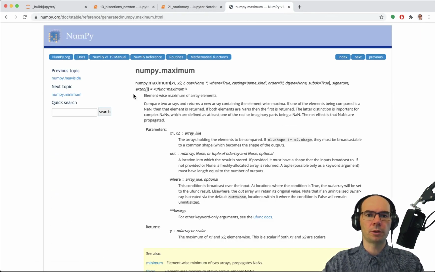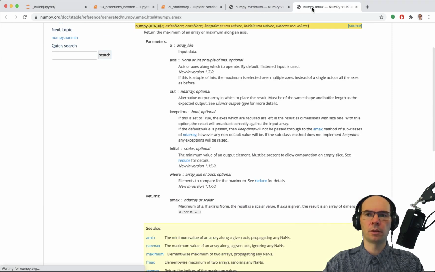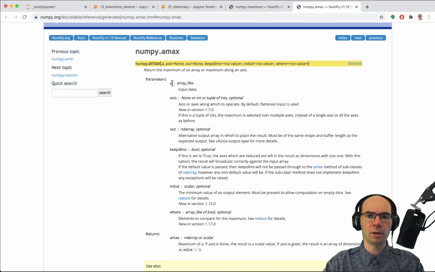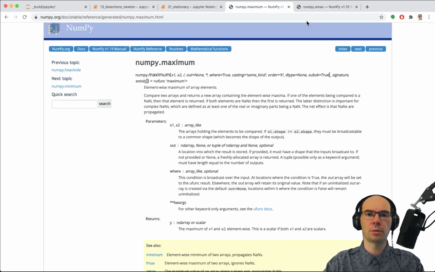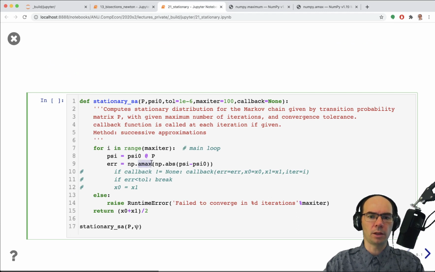There's a function maximum which compares two arrays holding the elements to be compared. But there's also an Amax function, and the Amax takes one array and returns the maximum of an array, or maximum along an axis. So we want to compare the elements of one array, so we need Amax and not maximum, which compares the elements of two arrays one by one. Here we need the Amax, which takes the maximum of this vector holding the absolute deviations of psi from psi naught. And these are two approximations for the stationary distribution.